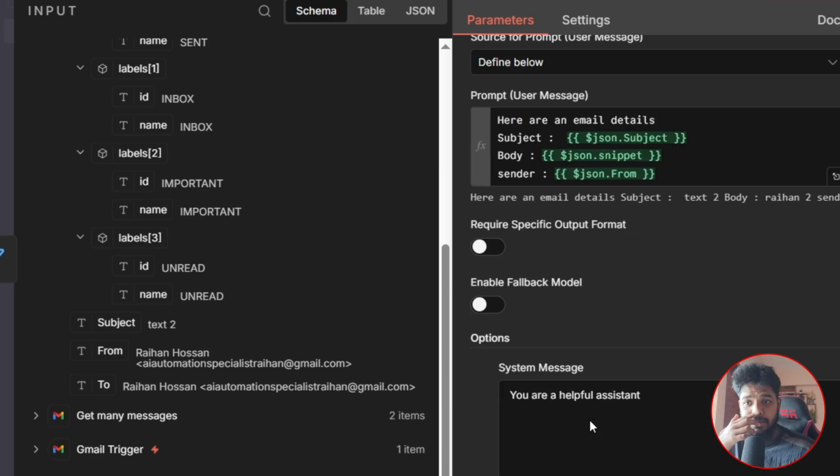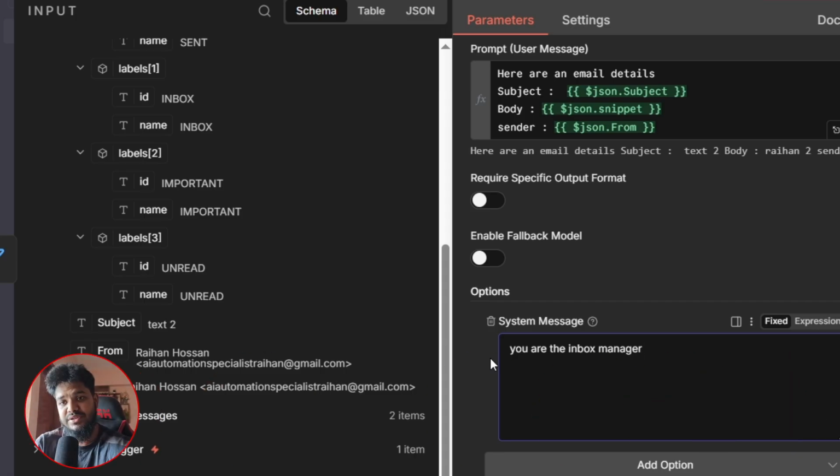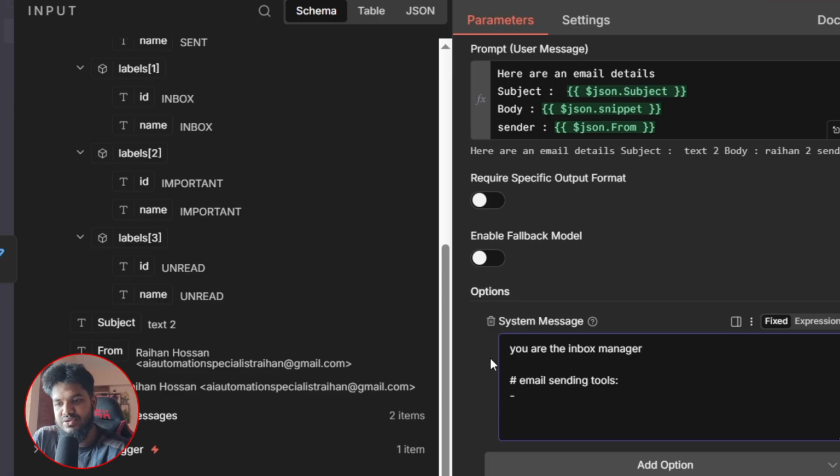Now I need to give the system message: you are the inbox manager. You need the email sending tool added, and I will give it here. Call this tool to send email reply. Okay, call this email sender tool.